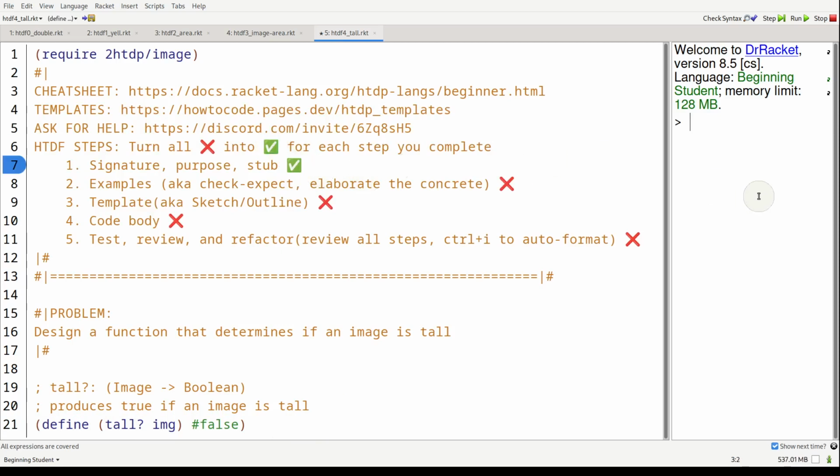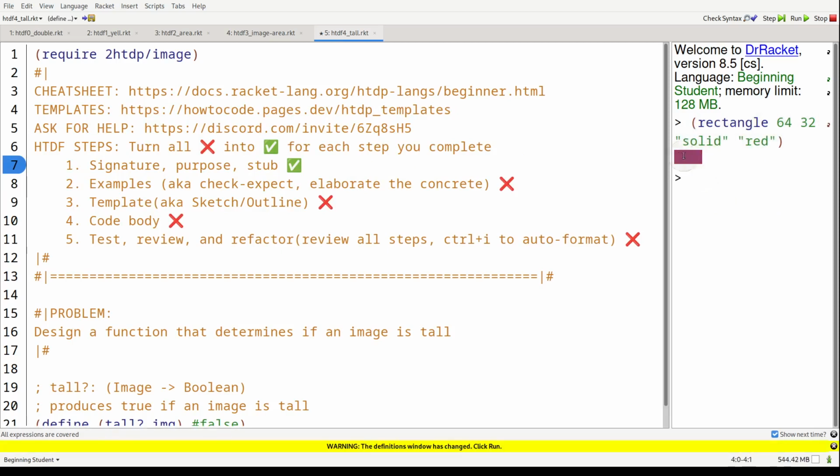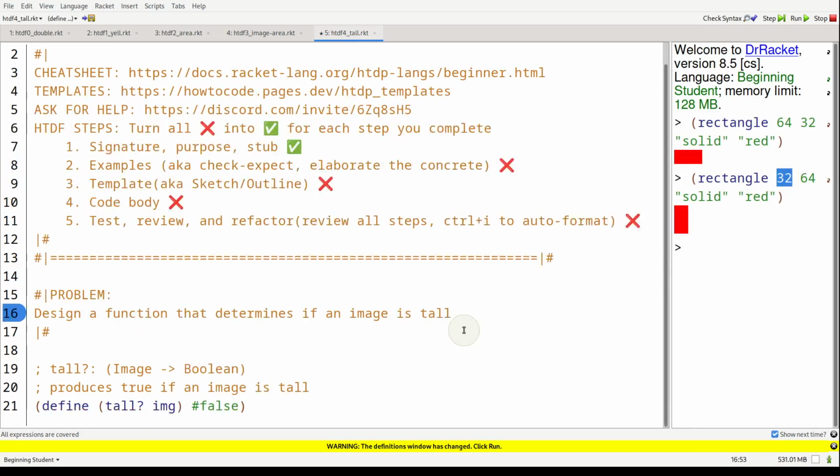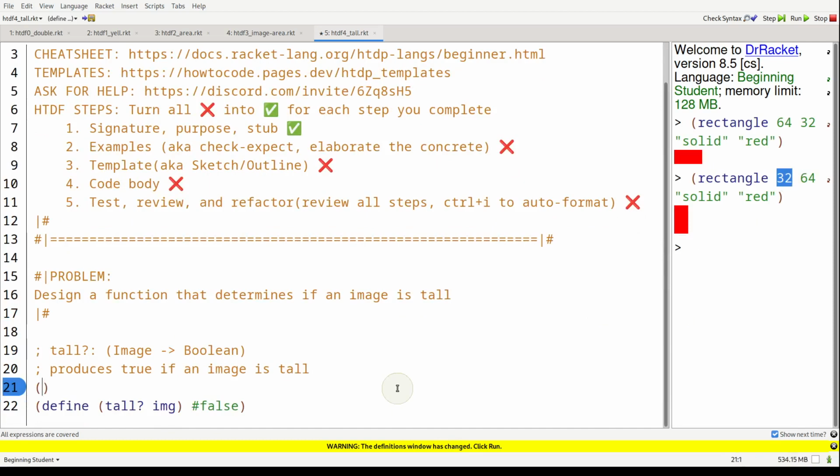So examples. Let's use the right side, the here, as a sort of playground. So we'll say 64 32 solid red. All right. So that's pretty wide. Let's do one where we flip the arguments. There we go. And that looks pretty tall. All right, so by playing around, you realize that the height is bigger than the width, right? That's what we'll define as tall for now. So let's encode these in examples.